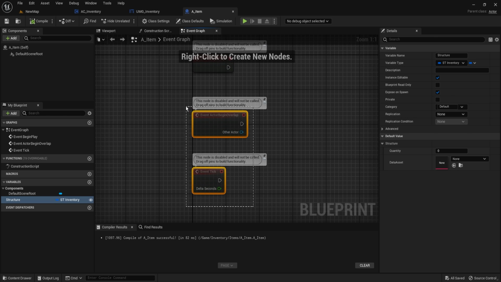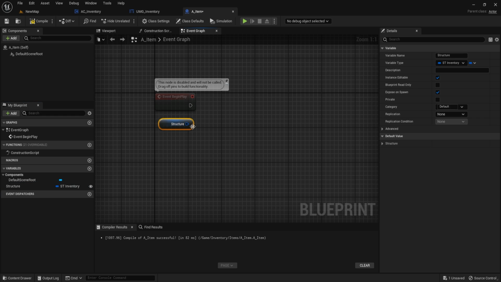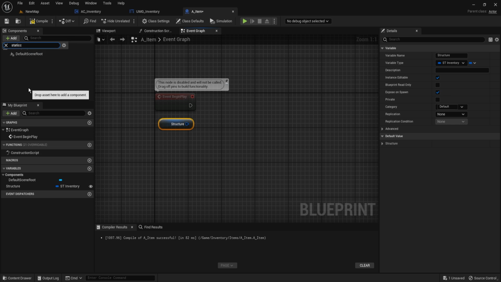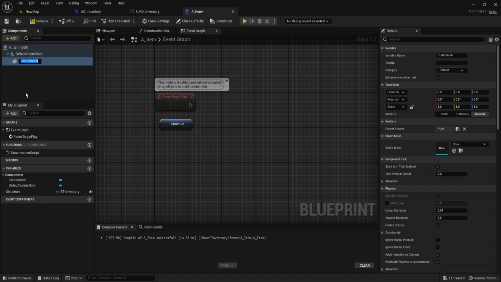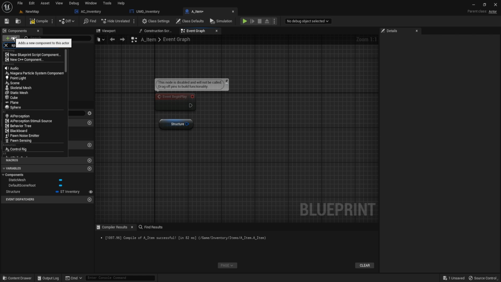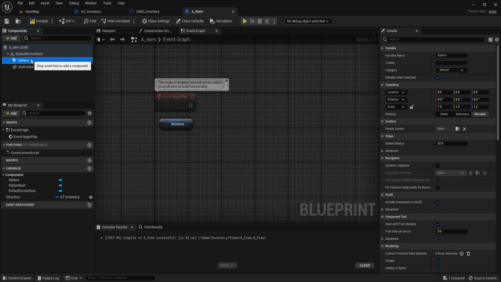So with that, we can then tell it in event begin play that we want to take the structure and we'll be applying it to things here. So what we need for that is we actually need a visual, so a static mesh. We'll leave it here. We won't attach the default root. That way we can move it if we ever need to. But we also want to add a sphere. The sphere is just how we're going to detect if the player walks over it. We'll say, well, he can pick the item up. It'll pick it up for him, or not if he doesn't have the space.